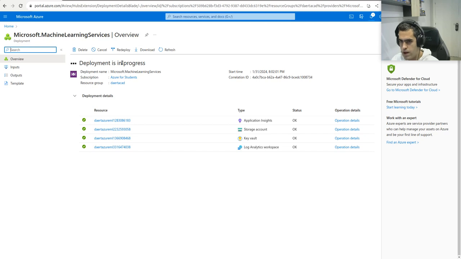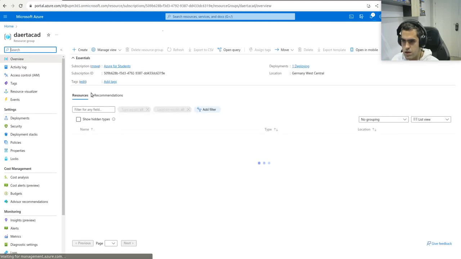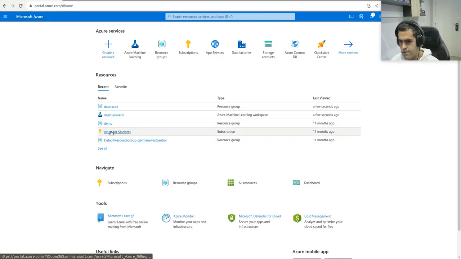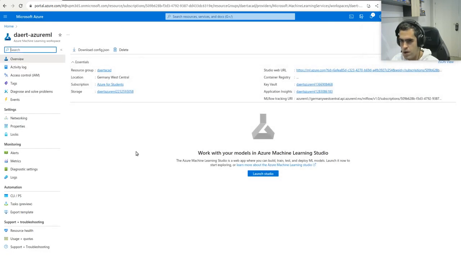Whenever we want, we could wait in here, or we could just go back to the portal and start seeing all the things appearing here, right? So this is the registry resource group, the resource group that we have created, and here we're going to have all the different things from the AzureML. This is the app insights, the key vault, the log analytics, right? And yeah, basically that. And this is the workspace, right? So we're going to be working in this workspace later on.